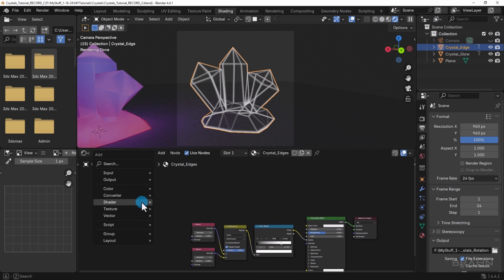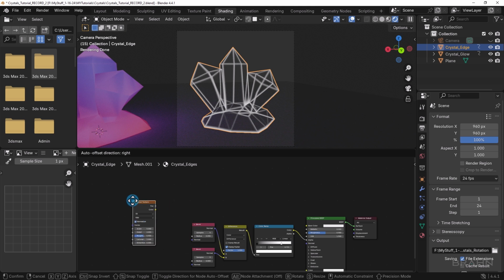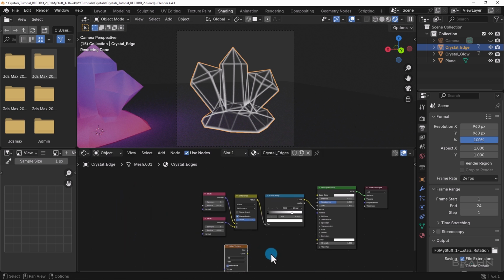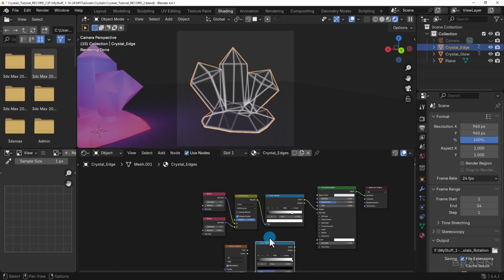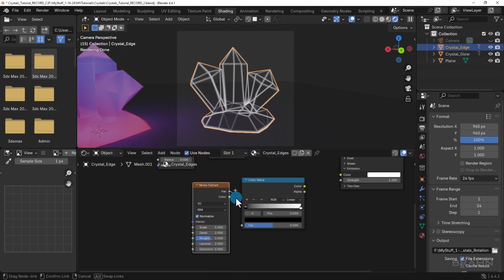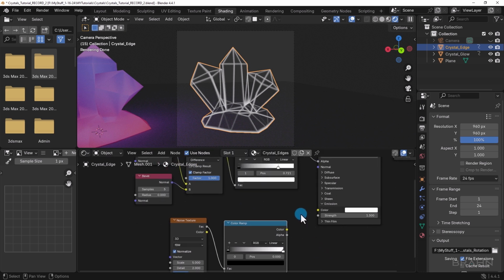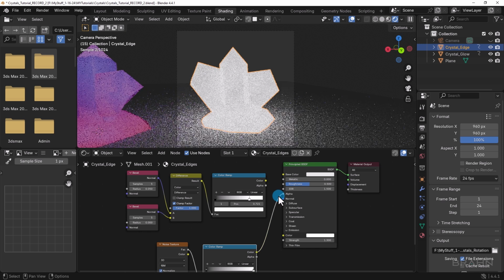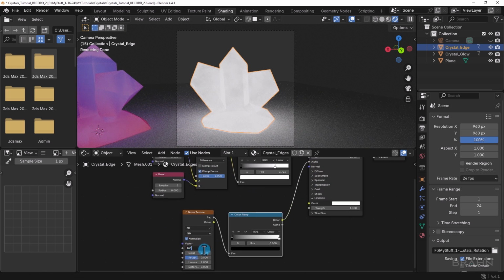And Shift A, start typing noise, and select Noise Texture. Then I'll grab another color ramp in order to have some control over the noise. Shift A, Color ramp. Connect the factor out of the noise into the factor input on the ramp. Attach the color out of the second color ramp to the alpha like this. Set the scale on the noise texture to something like 100.